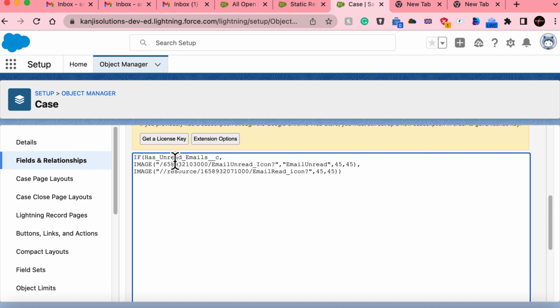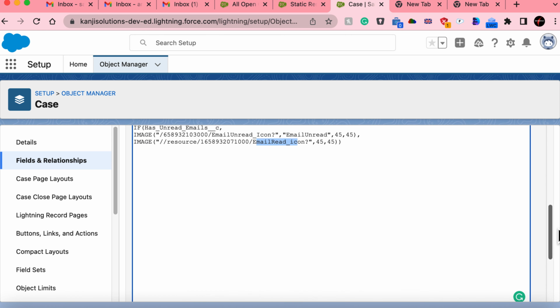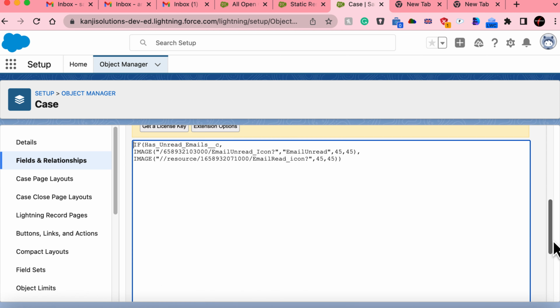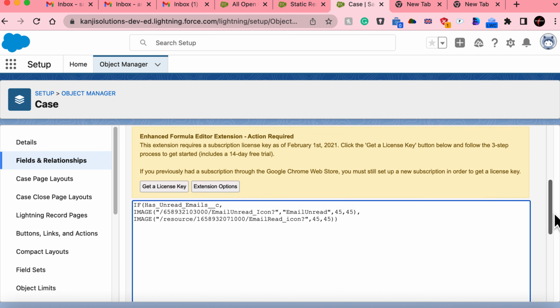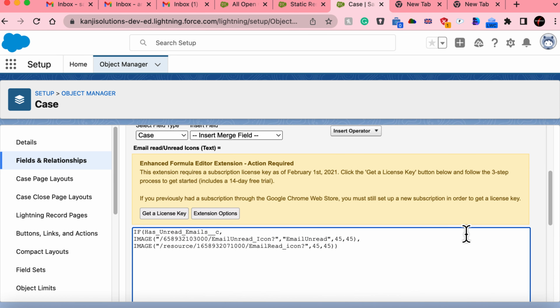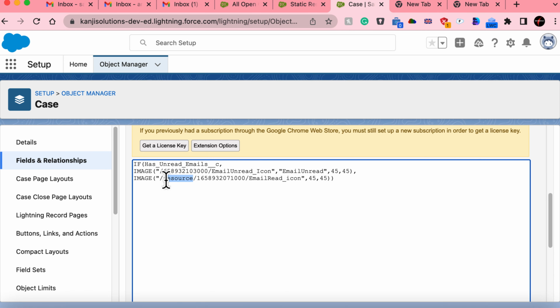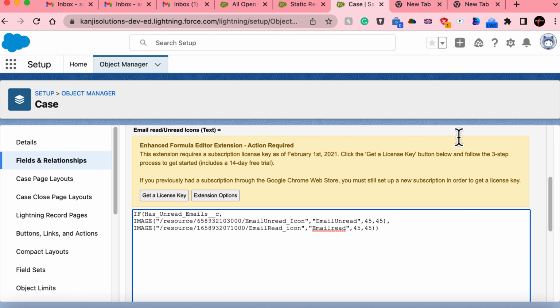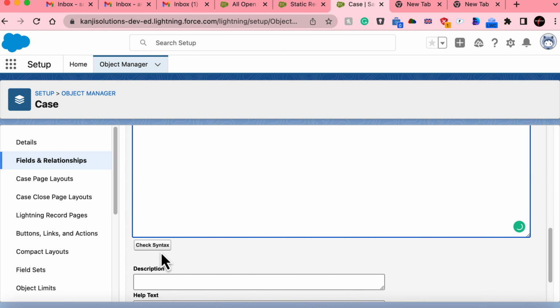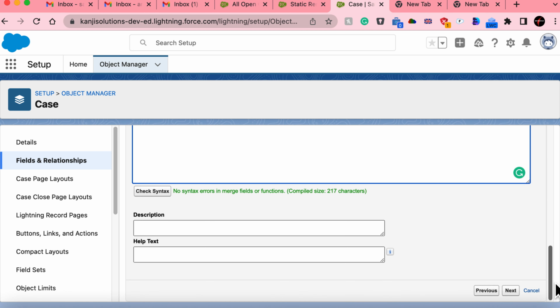Okay, got it. If unread, then the unread icon, or else the read icon. Check syntax. Incorrect number of parameters for function. Okay, this one we got two slashes over there. Taking off this question mark. So one resource is missing over here. Yeah, I think you're not passing over this one over here. Try now. Yeah, it's fine now.